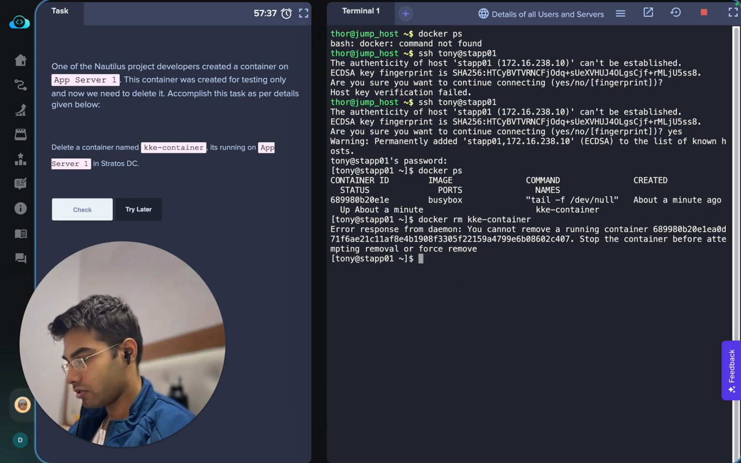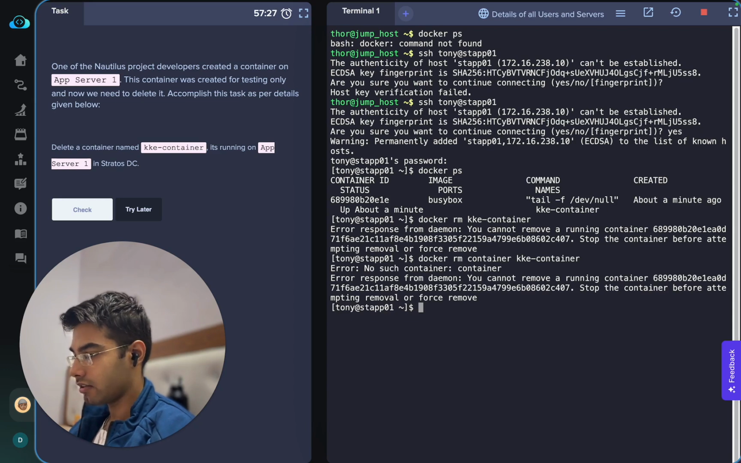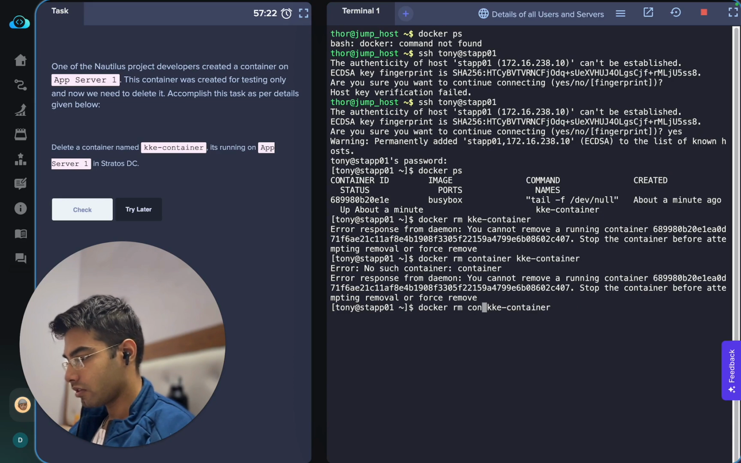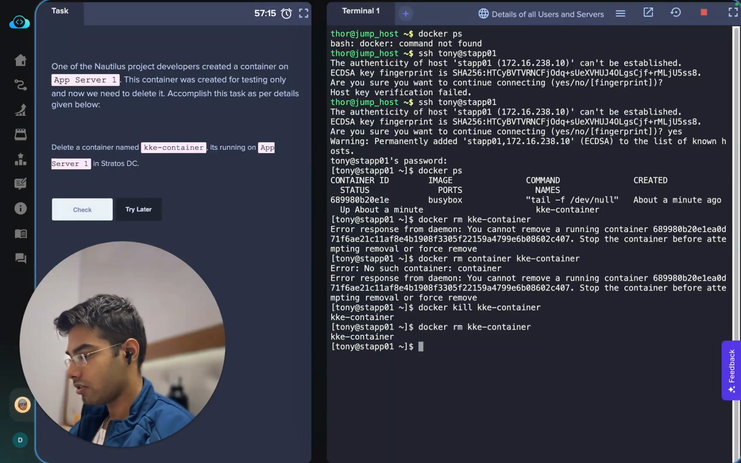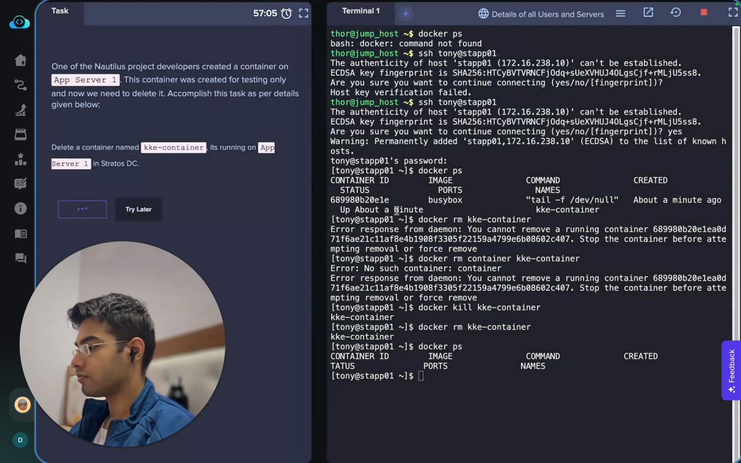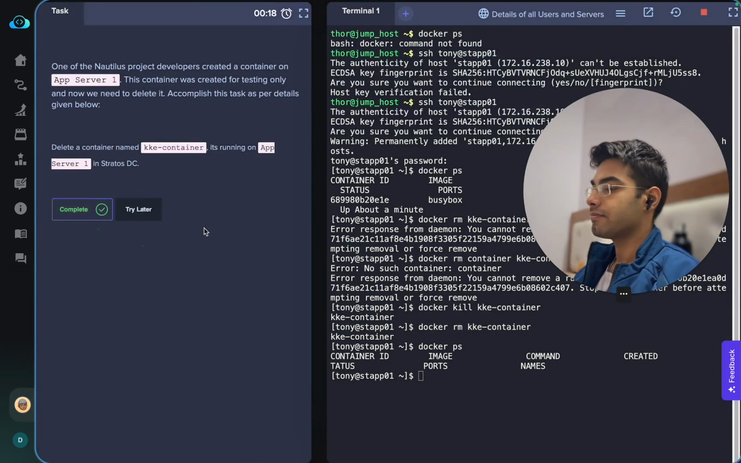So before this, let me also try the one that was given in the documentation. Right? That was not this. Okay. No, why? We killed it. Now let's try this. Okay. It should work now. Here. Done.